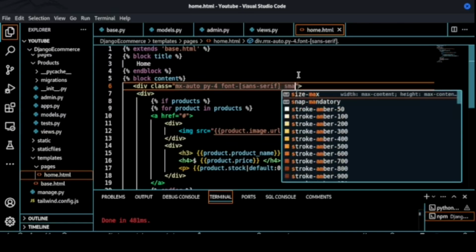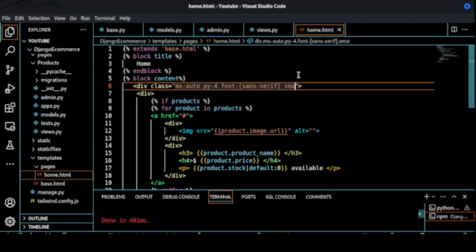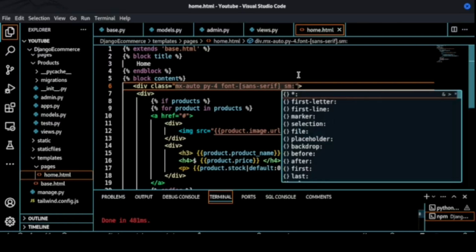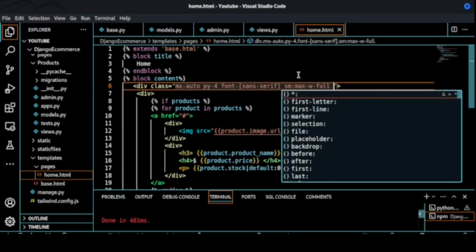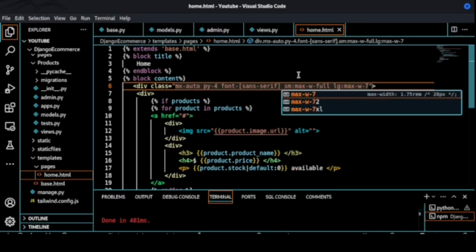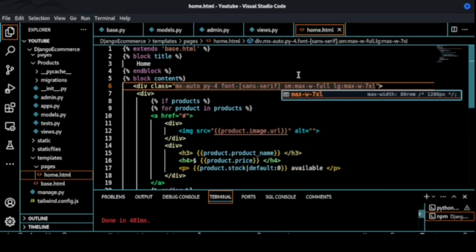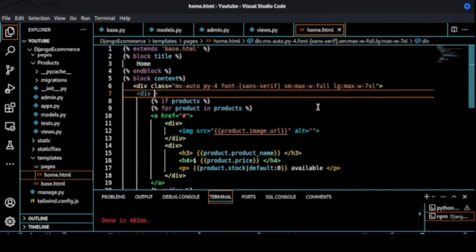And let's have a breakpoint for smaller screens. For smaller screens, let's have max width to be full. And then let's have a breakpoint for large screens. For large screens, max width to be 7xl.